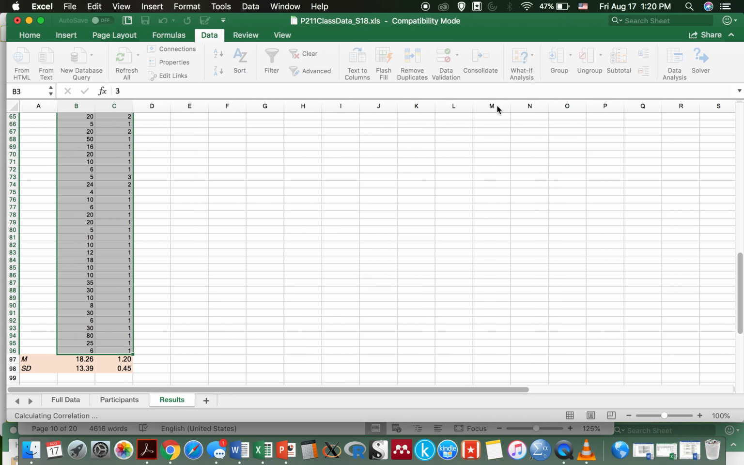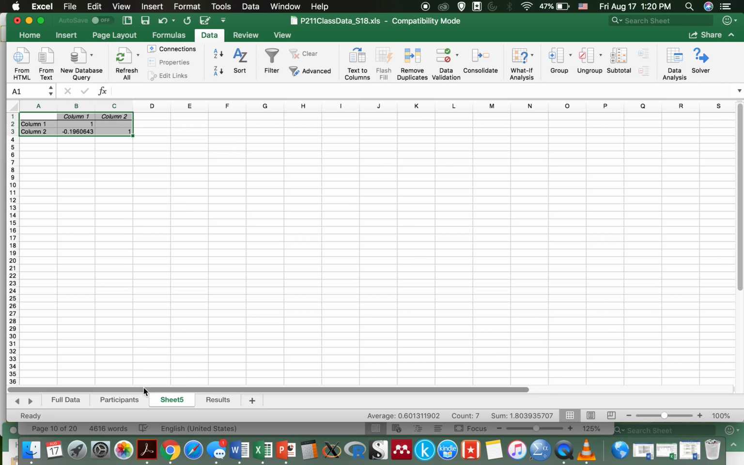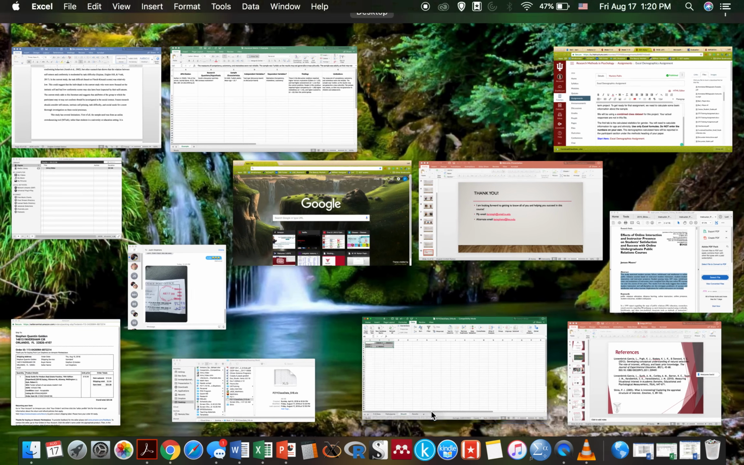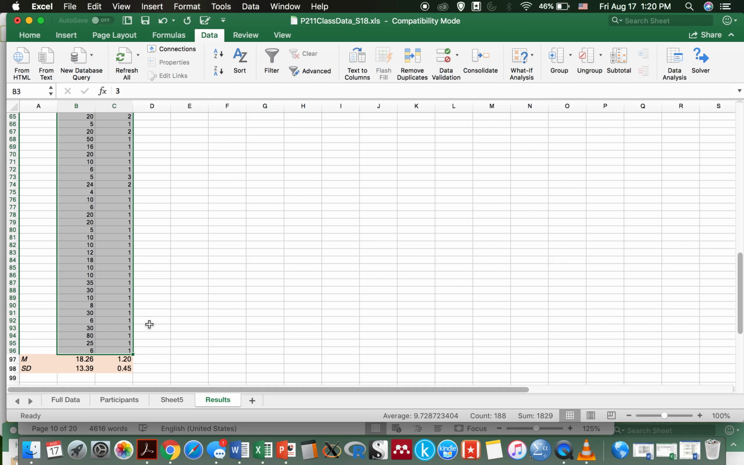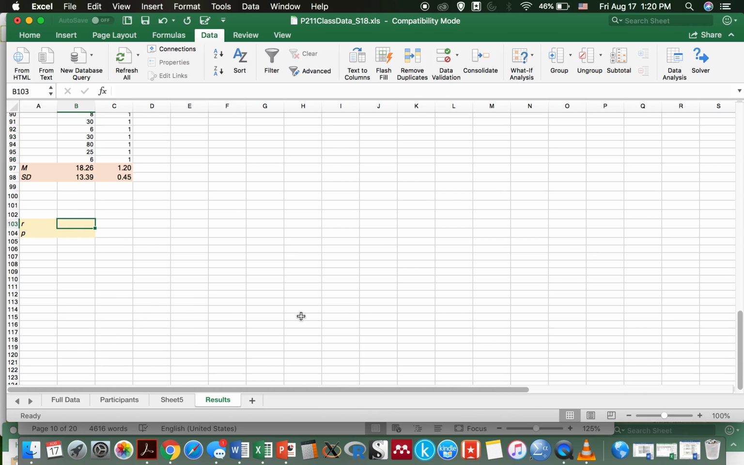And you click OK. And then it's going to give me a new sheet with column 1, column 2, column 1, column 2. Now, you don't really need to change the names because there's only one correlation you're doing, but the correlation is negative 0.196. So you're rounding that to negative 0.20. And you go back to results. So negative 0.20.